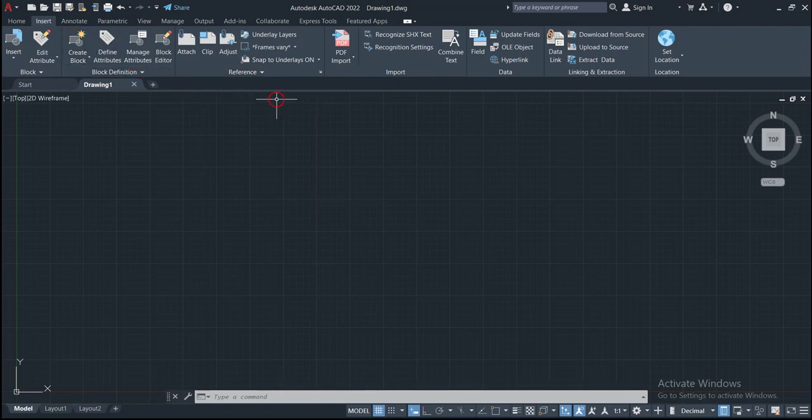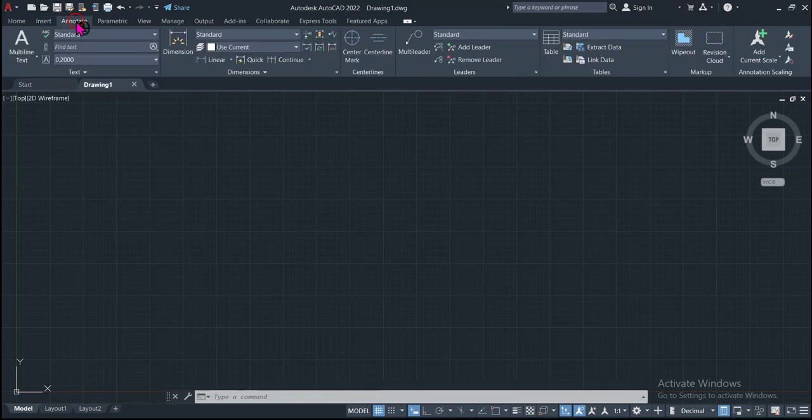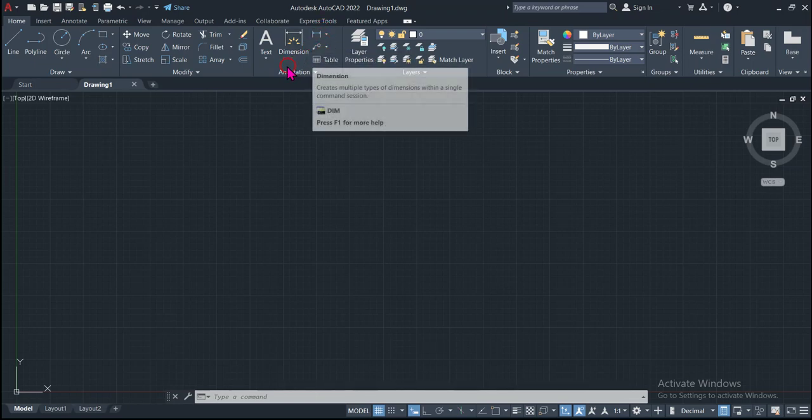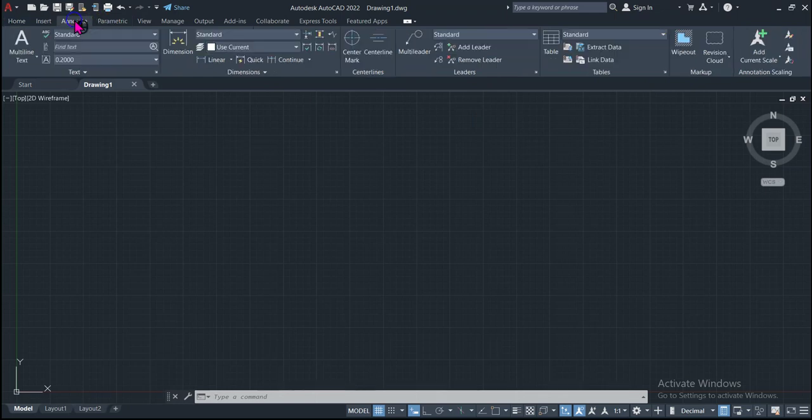So now we proceed to the next tab in the main menu, which is Annotate. In the Annotate tab, these are the different tools, and we have discussed some of the annotation tools in the Home tab, which were text, dimension, dimension style, line, and table. So in the Annotate tab, these are the different tools.